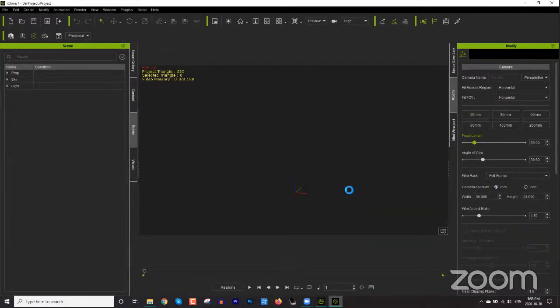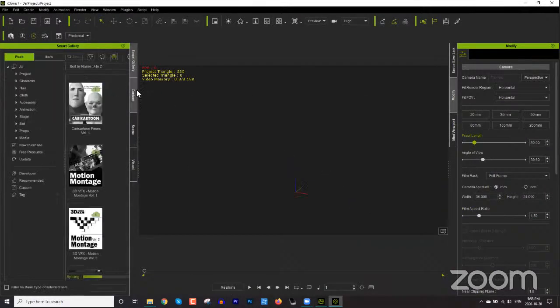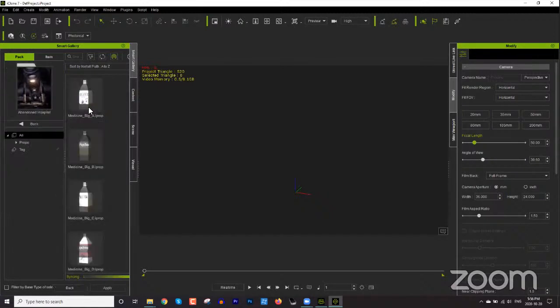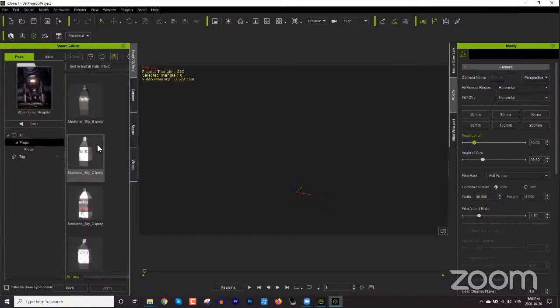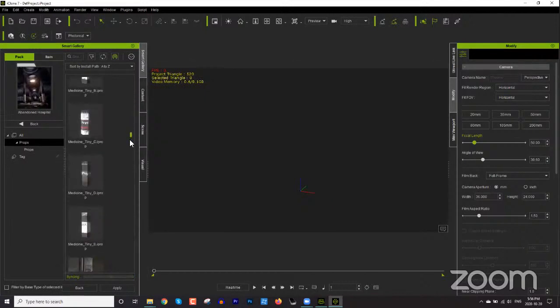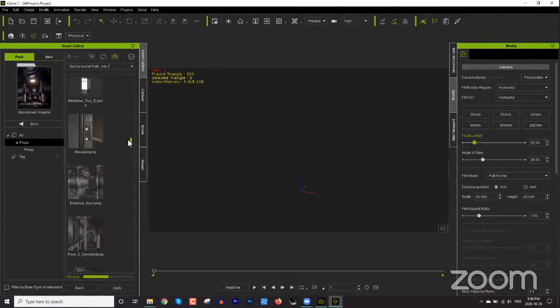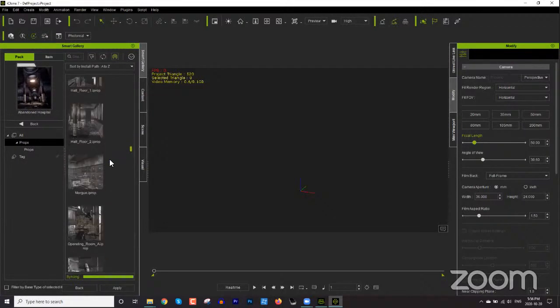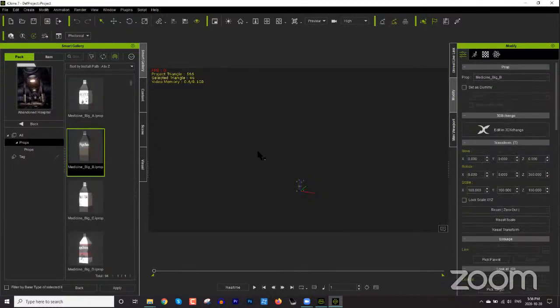Okay, so what we're going to do is load in this abandoned hospital content pack. This is a smart gallery, by the way, which has some really cool stuff in there. Let's make this a little bit further over. There are some preset stuff in here. Or is it the morgue? Okay, so I'm going to apply that morgue.